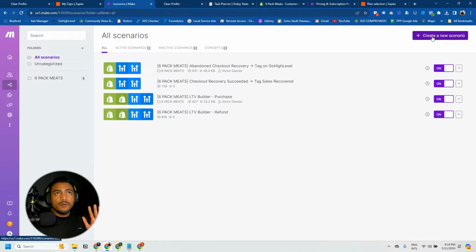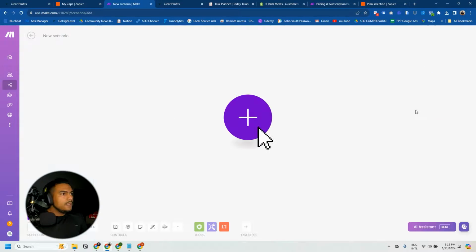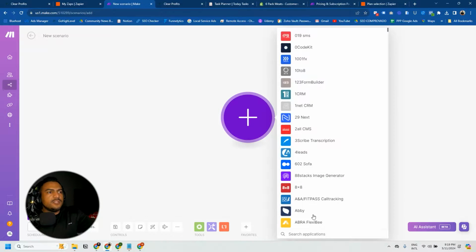So let's show now how you can integrate HighLevel, creating an example scenario here. I clicked on create a new scenario, and here I'm going to initiate our automation, our flow. Whenever you're trying to automate something, you need to think of where this information is coming from. If you're trying to integrate something that comes from outside of GoHighLevel to inside of GoHighLevel, you need to find this application on the first step.